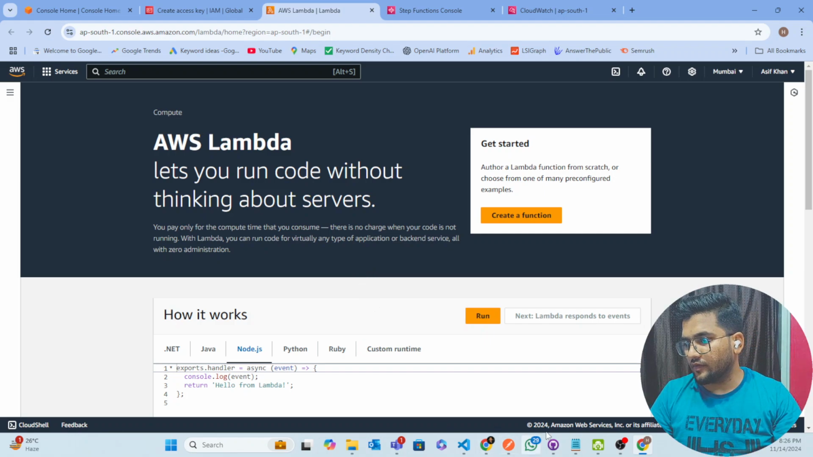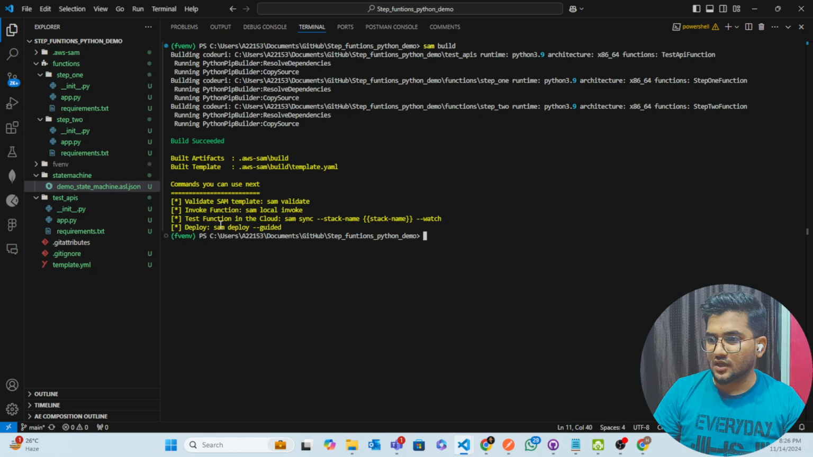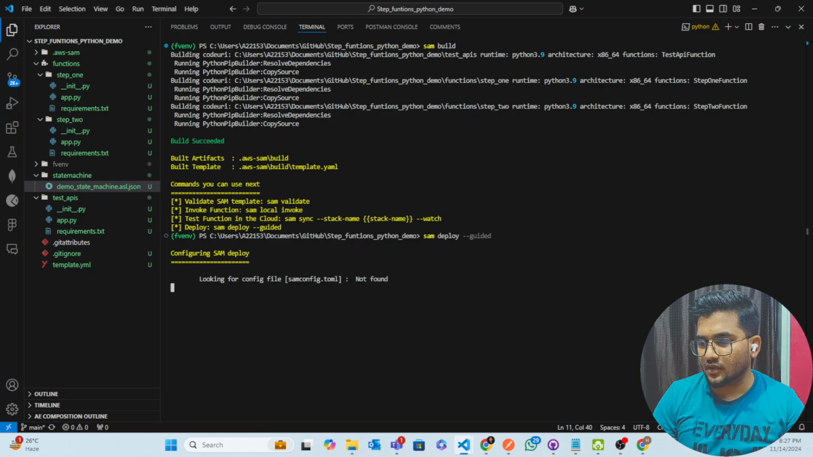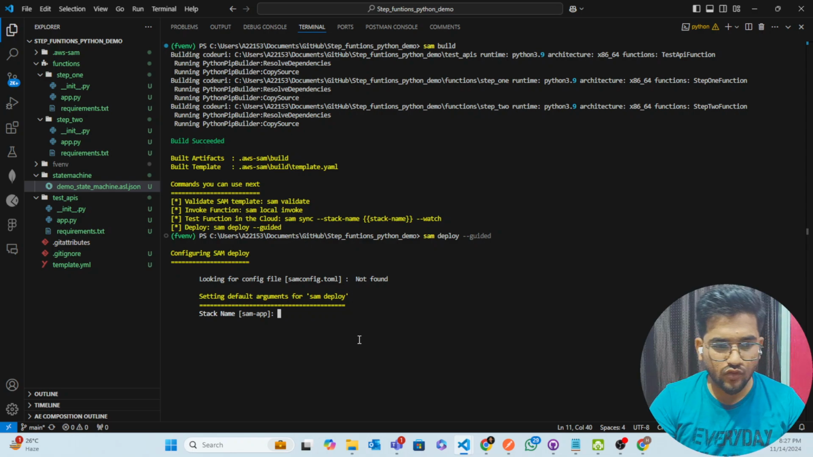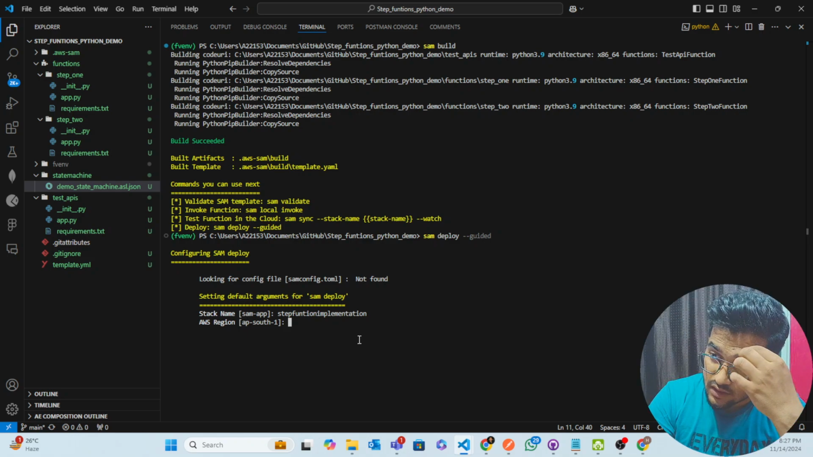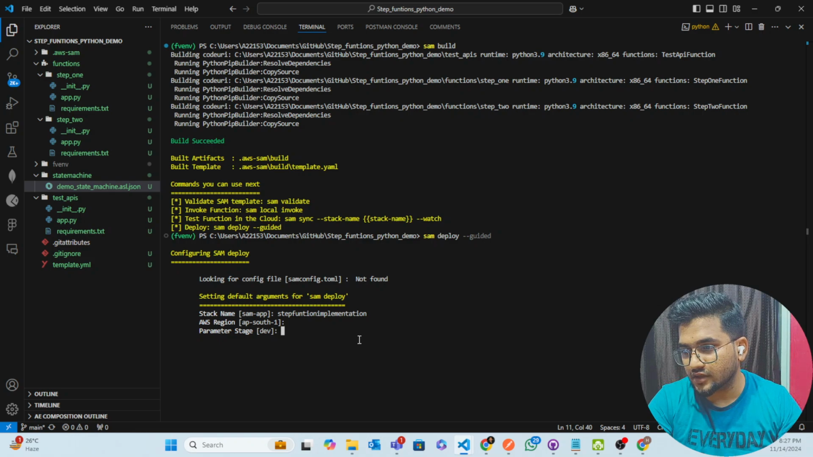So what I will do now, we will deploy the code. Let me execute sam deploy --guided. Let's execute this. It will ask a couple of questions we need to answer. What app name do you want to give? I want to give step function implementation. I will take the region as the default, ap-south-1, and the parameter stage. This we have given in the YAML file, right? So it is taking from there, guys.